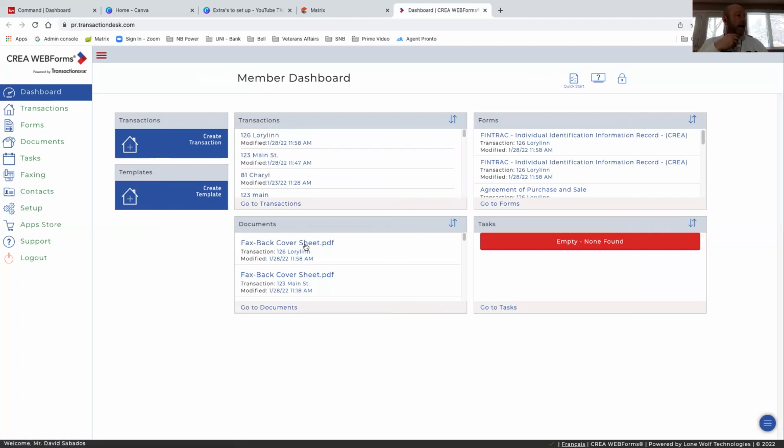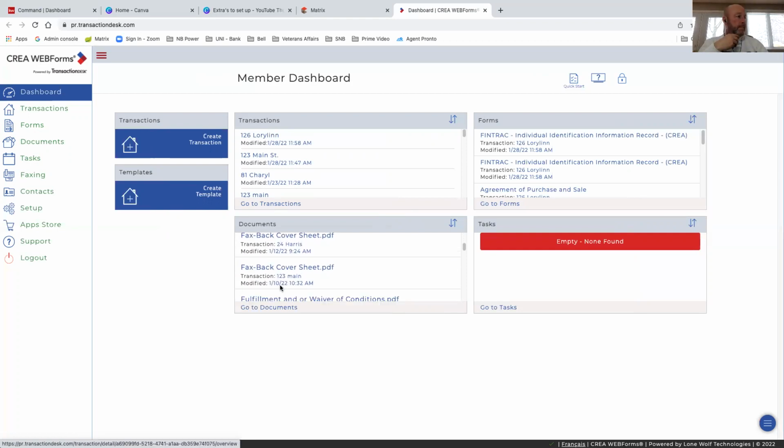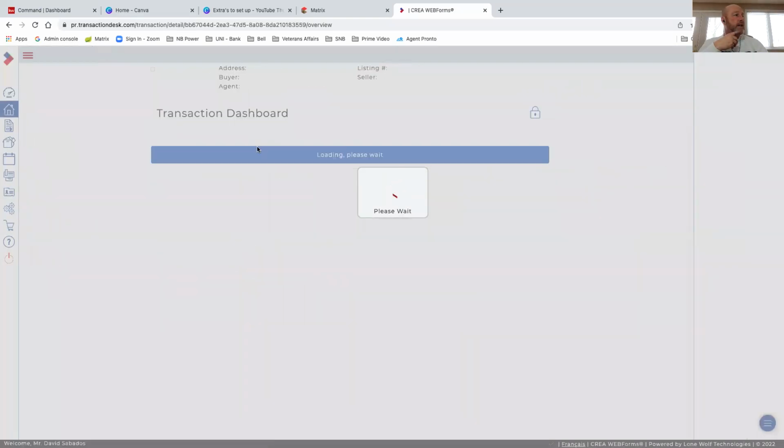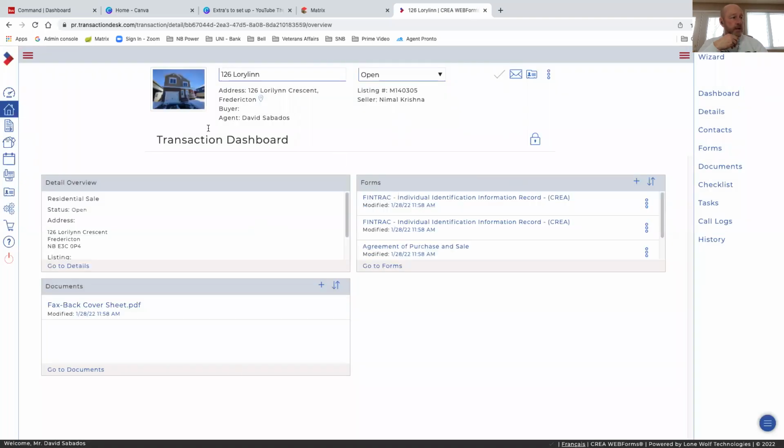All right. Documents, anything you've ever uploaded, documents are in there, and then forms. But for each one, you want your transaction kit, you just click it, and that's your kit. So now you have the address, the picture, it's an open, and your forms are all here, and you can go through them, get them done. Send them to DocuSign, get them signed, and then get them submitted.